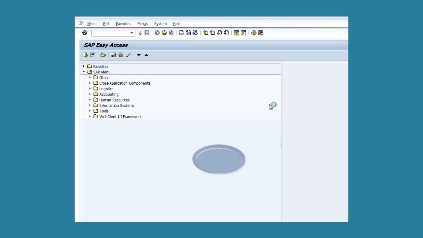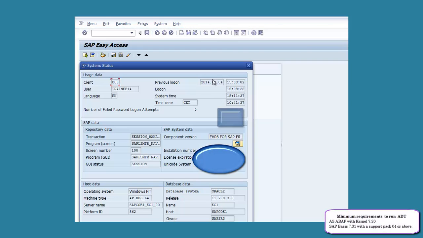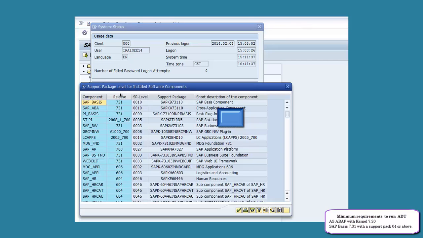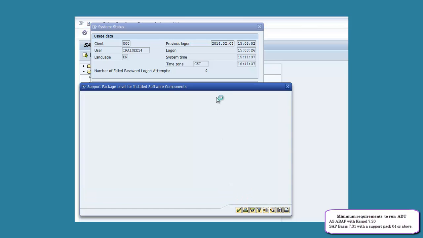ADT requires at least an AS ABAP with kernel 7.2 and basis 7.31 with support pack 4 or above. This can be checked using SAP GUI. Navigate in the menu to System, Status and click on the Component Information button. Verify the basis release and hit on the kernel info button.